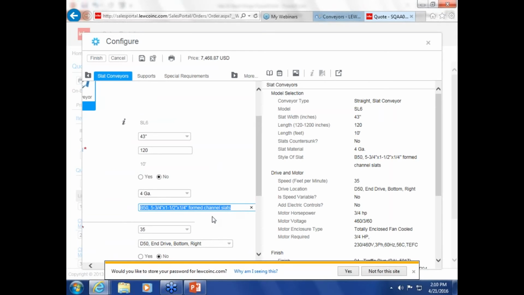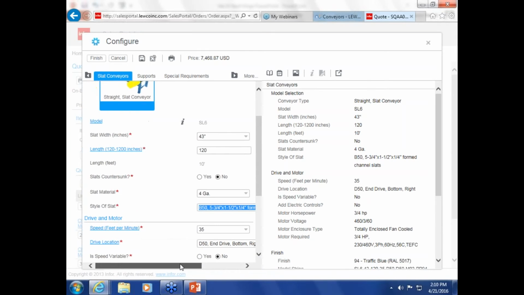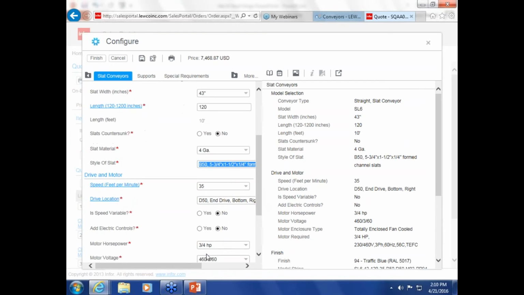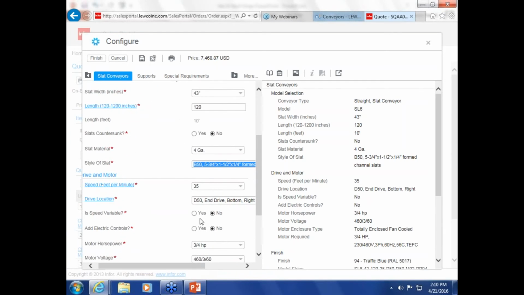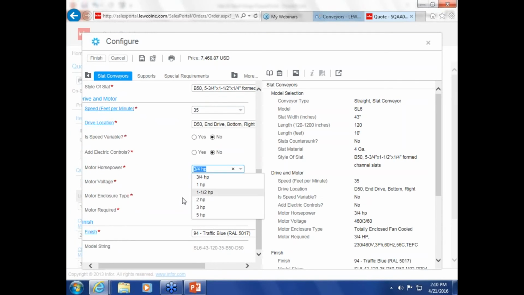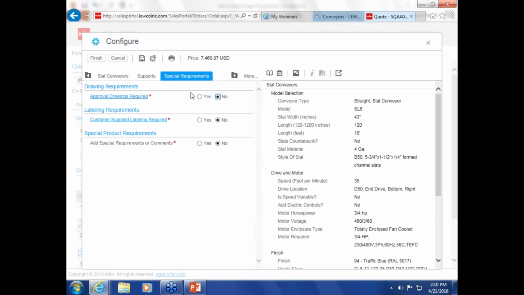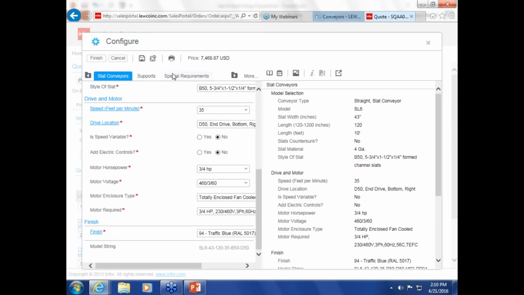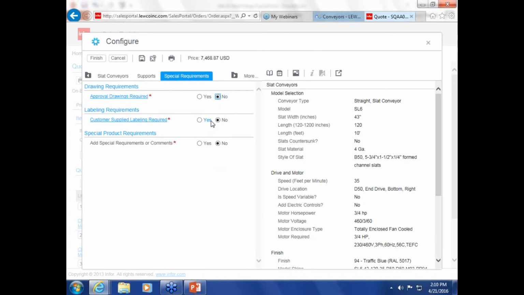Flat style, speed, your drive location. If you want any controls, you can add your own controls to these. Horsepower, color, and up here are the tabs. You can go to this tab to add supports or this tab to add approval drawings to it. And if you had any custom features you did want, you could throw them in right here, and we get a note saying we had to add them for you. We could add pricing to those.